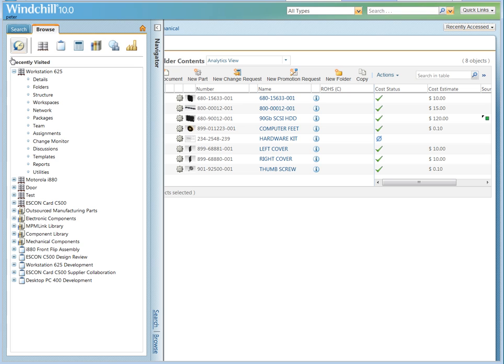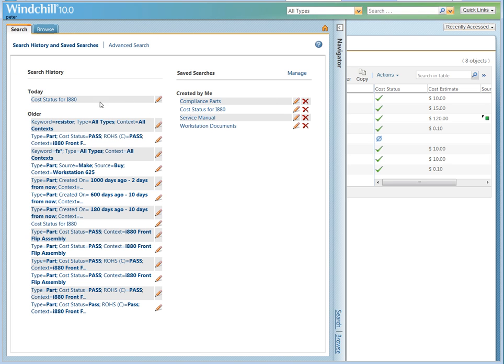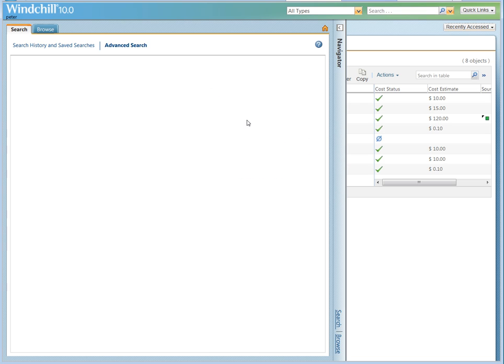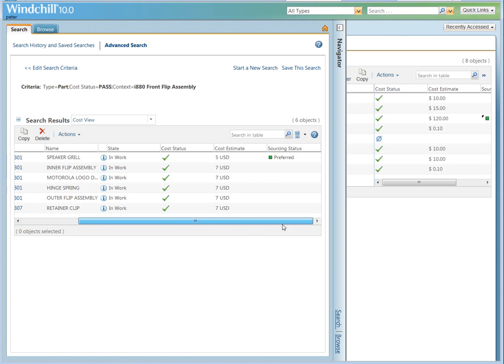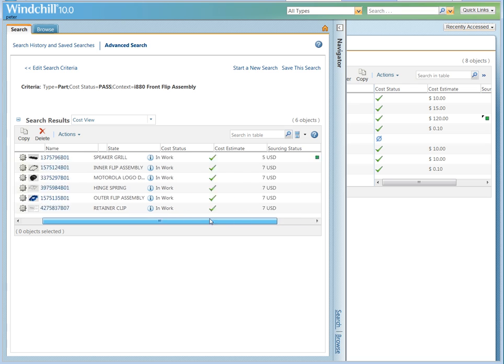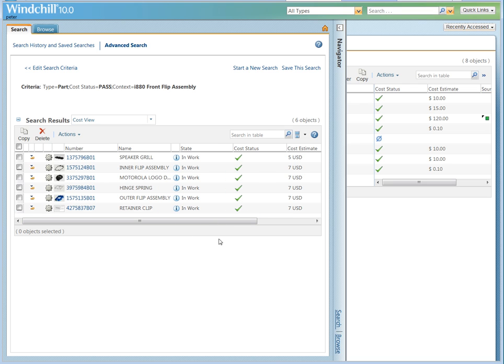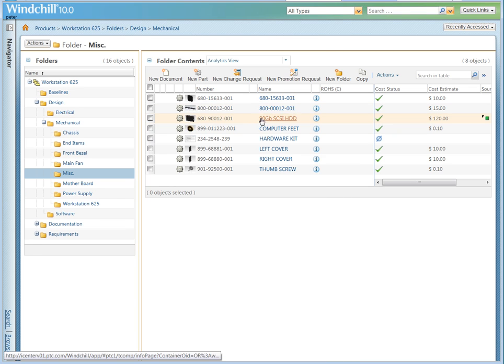Another place that you'll see this information available is within search. In this case, I've actually created a saved search for cost statuses. I'm going to select on that, and now I'm going to be able to create a cost search to say for all these parts in this particular assembly, show me the cost status. Here you can see I have a view with the cost status and the cost estimate. So again, I can quickly make a decision about which part is the appropriate part to use in my design or change request.